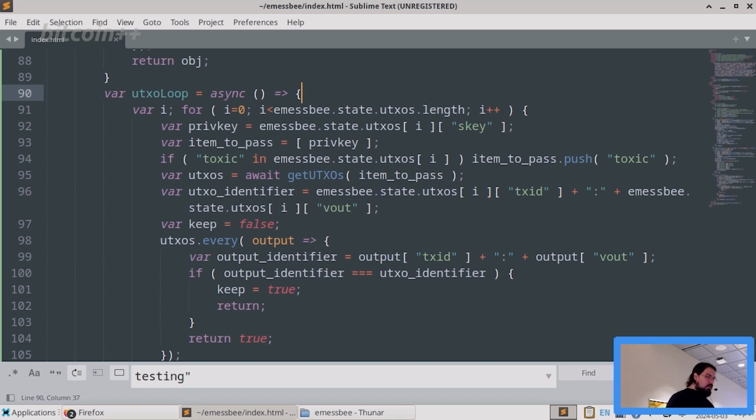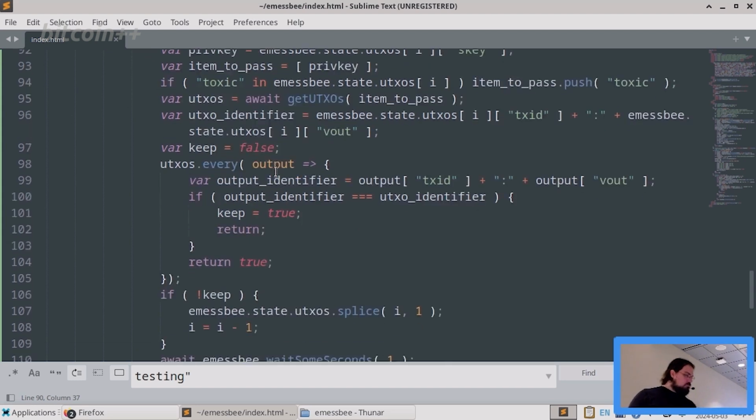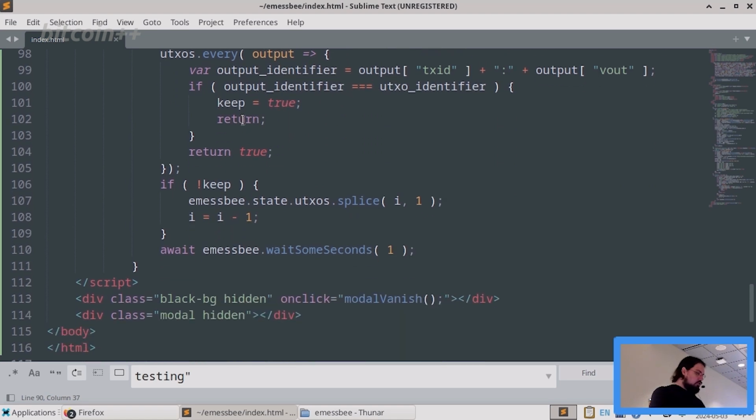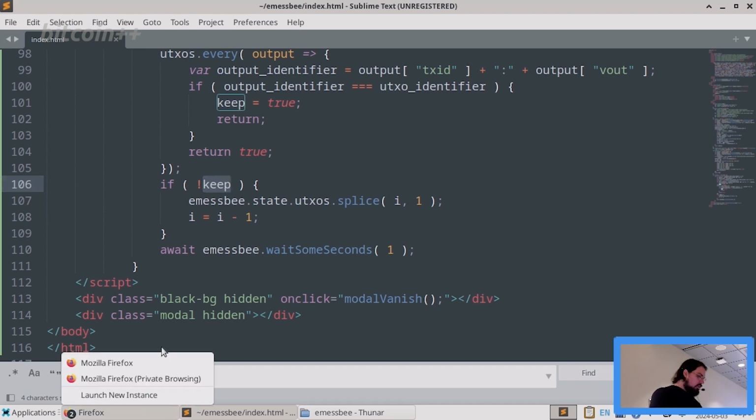But what this is going to do is, on a loop, it's going to go through all the UTXOs we've stored, and check if they still have money. Like, check if that UTXO is still unspent. Because with our wallet, we're going to be occasionally spending our UTXOs, and we don't want them to stay there. We want it to get rid of them if we've spent them. So that's what this first part of the function does. It checks if it should keep a UTXO by seeing if it still exists, and if it does still exist, it keeps it. Otherwise, it gets rid of it.